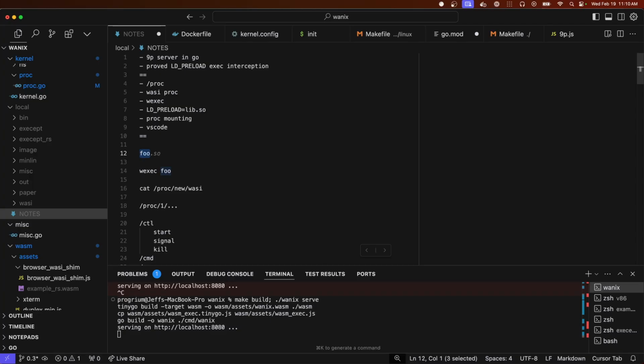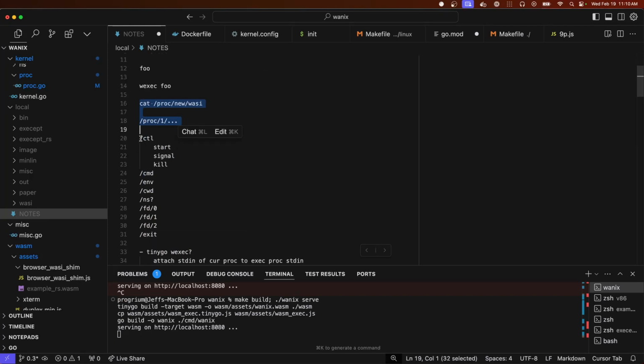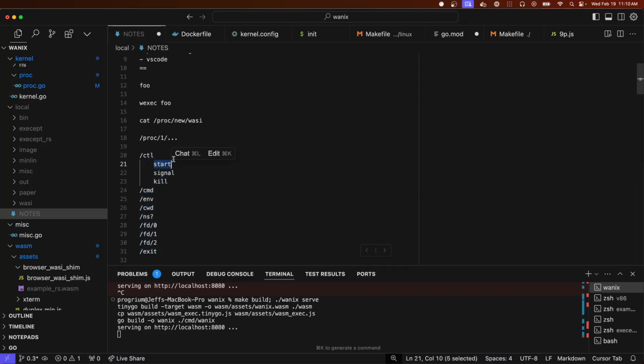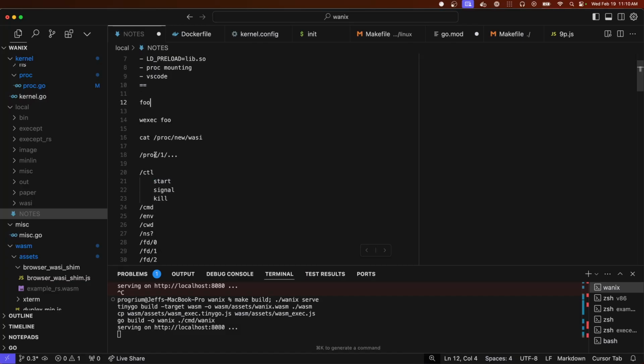But then before Linux even gets a chance to try and run it, we've intercepted it and basically have said, is this a WASM file? If yes, then we'll run wexec foo, and then that will kind of allocate this Wanix process and wire everything up, and then start the process.